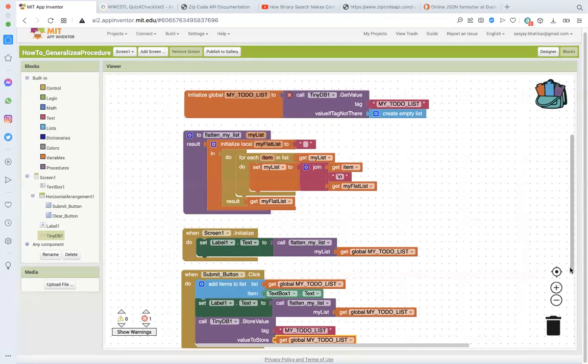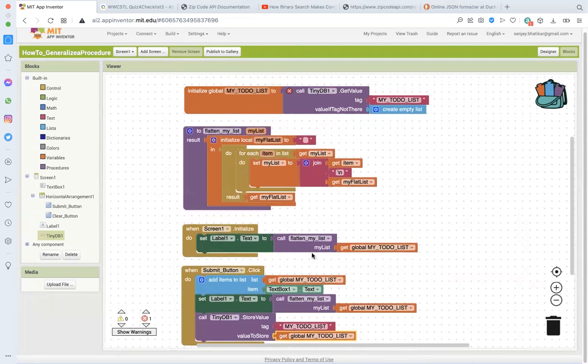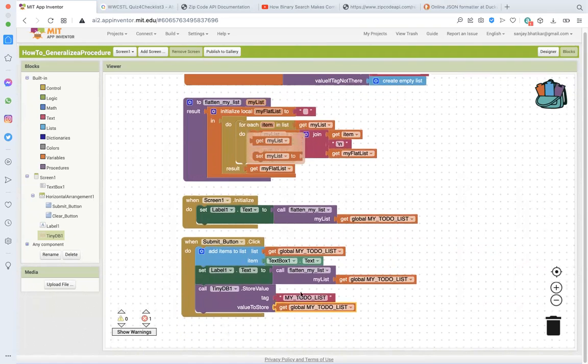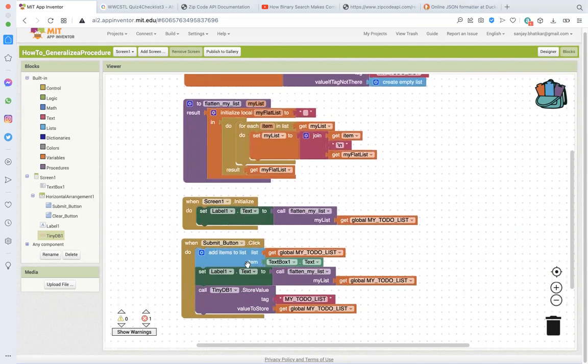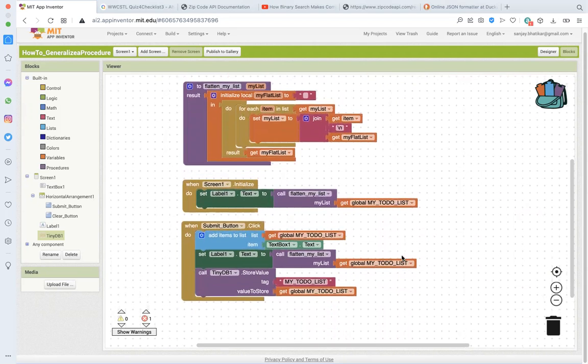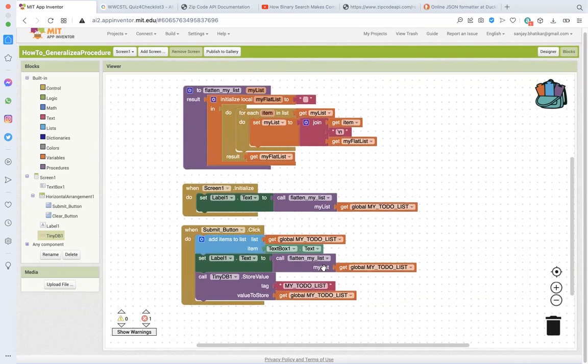So it didn't display anything in the label, right? Flatten my list, my global to-do list. Let's just go through the logic again. I have my list. Did I pass it my list? Yes. If there's something in the list, I'll start with an empty list. When I click on the submit button, take the item in the text box, add it to the list, then set the label text to global to-do list and store the value in the database. Yes, so that should work.